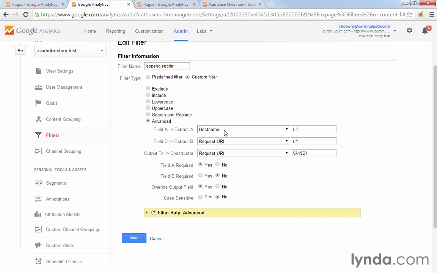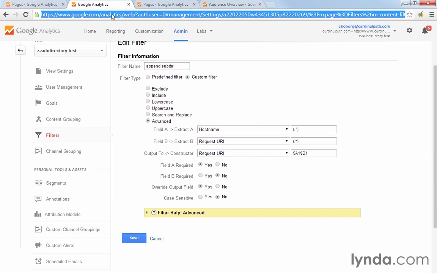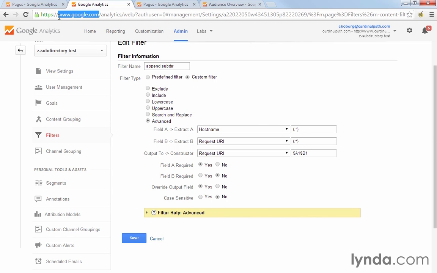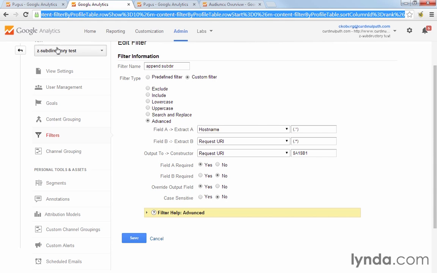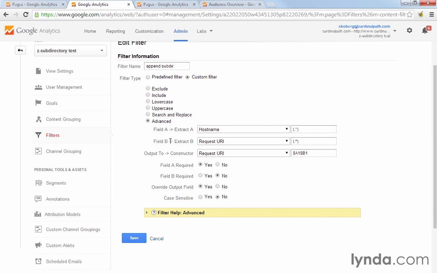That entire blog.cardinalpath.com is going to get pulled in there. A lot of times we call this the domain. And we're going to say that we want to capture everything in there. In field B, we're going to capture just the request URI. This is that path. It's the slash and everything after it. So looking up here at the URL, this part that I've got highlighted, this is going to be what we capture as a host name, and then the request URI is going to be everything after that. And we're going to store that over here in part B.